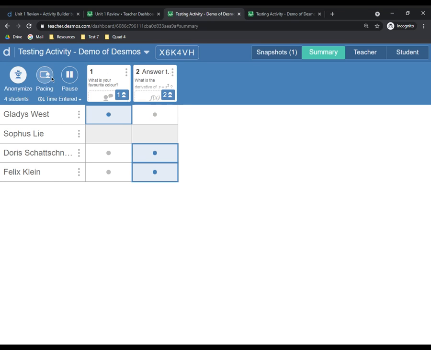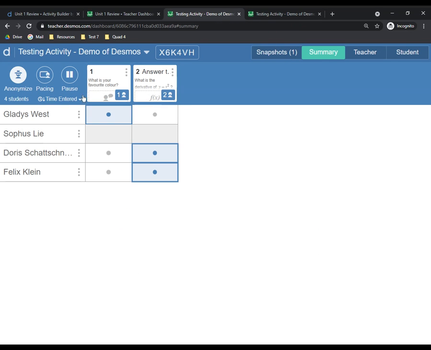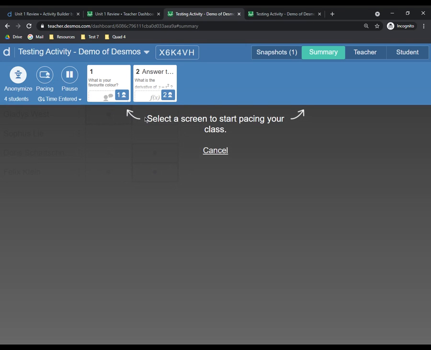So don't leave your mouse pointer hovering over a student's name if you're trying to keep things hidden. So here, we have a couple of options. So obviously we can navigate between the slides by clicking on them. But once we're here, we have 3 buttons. So we have the anonymize button, so that changes these from anonymous to non-anonymous. And then we also have a pacing button. So with the pacing button, what I can do is control what slides students can see.